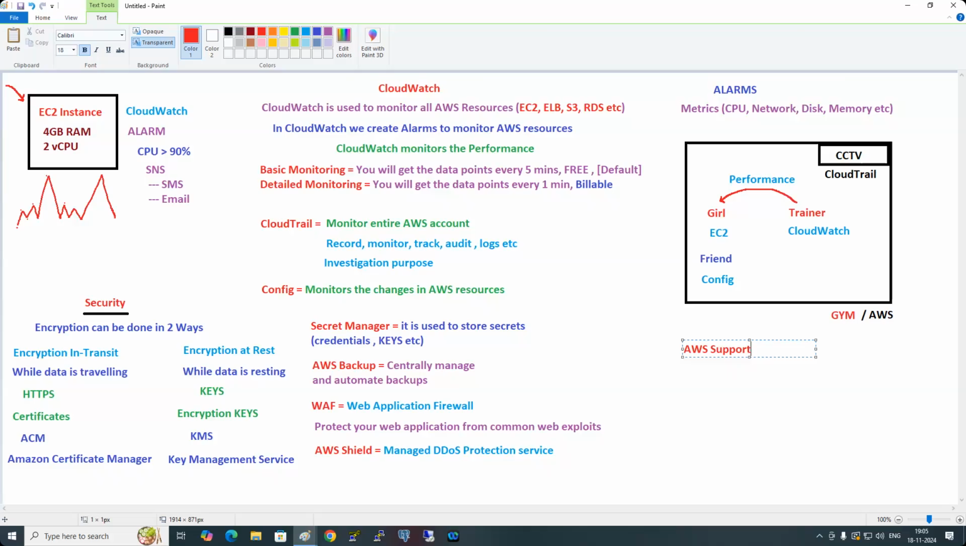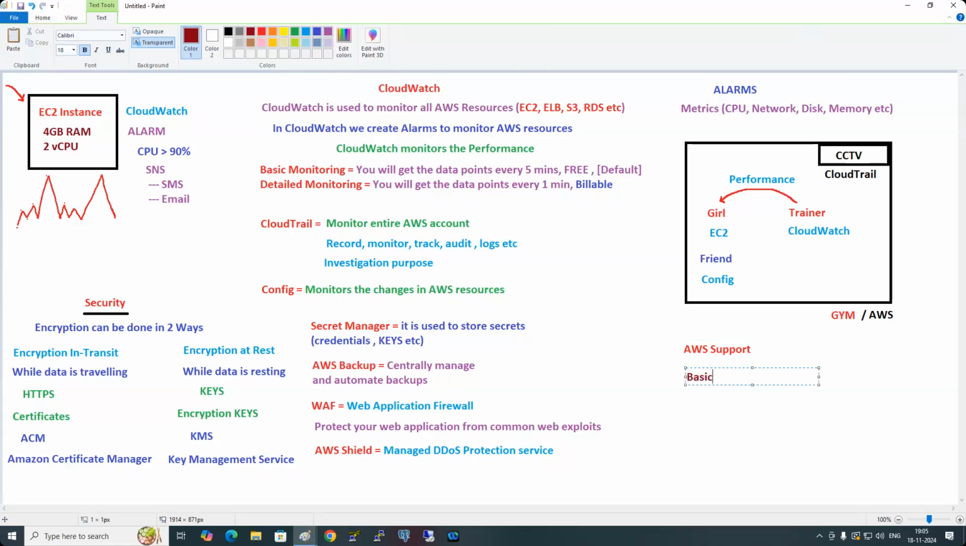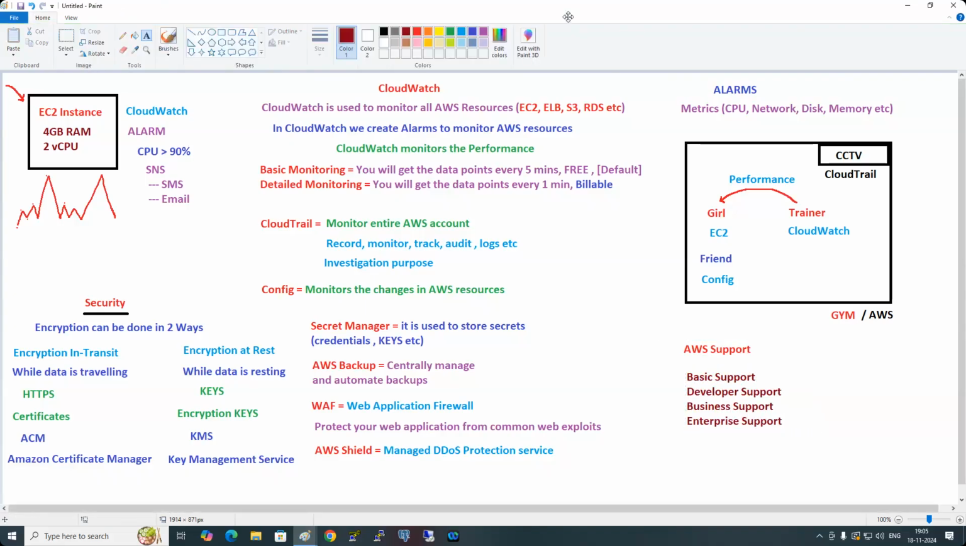Here also, if you get any problem with AWS, any technical issue, any question that you want to ask, AWS support will be there or not? There are different types of support available. Basic support, developer support, business support, and enterprise support. How many types? Four types. What are those? Basic support, developer support, business support, enterprise support.